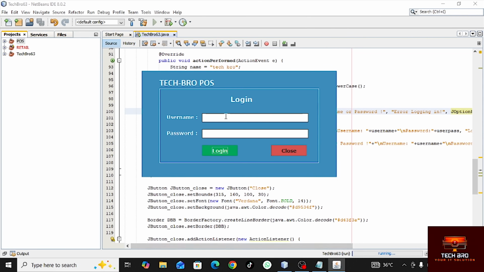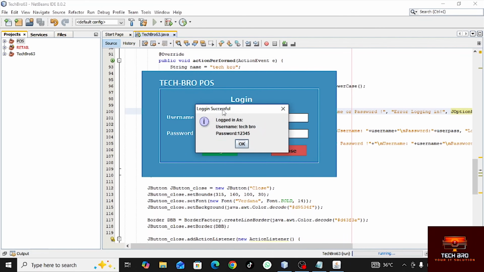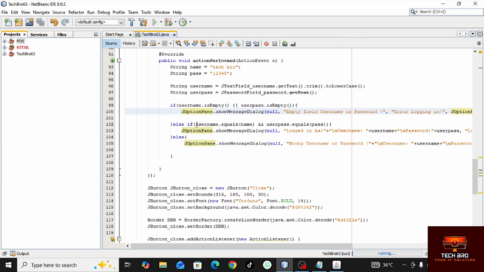If I enter a correct username, for example TechBro, because it's the one which we assigned to our name, and I enter our password 12345, and I log in, it will show you login successful. Logged in as user TechBro, password 12345. So if I enter correct credentials, this condition is true. If this condition is true, then line 103 will be executed.